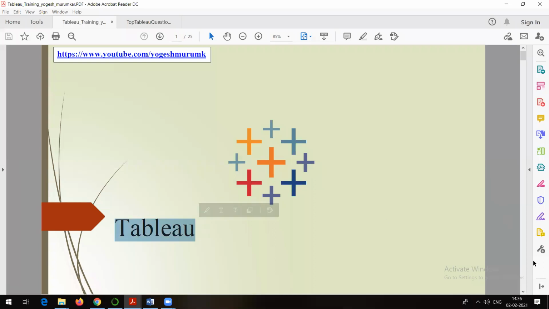In accordance with what is mentioned in your syllabus, we will talk about data visualization, different ways of visualizing the data, and the importance of visualizing the data. Then we will talk about a tool, that is Tableau, as per your syllabus. Here we will try a very simple example and do a hands-on exercise with the help of Tableau.